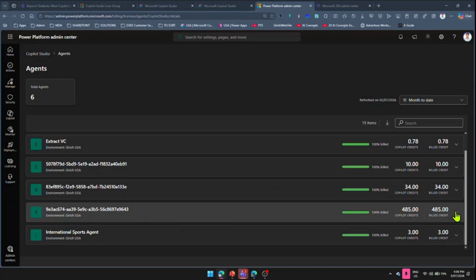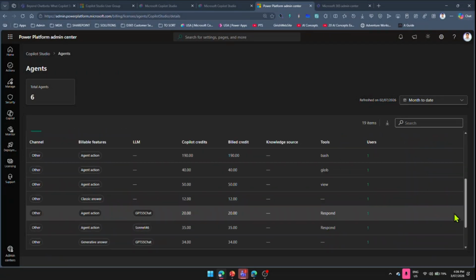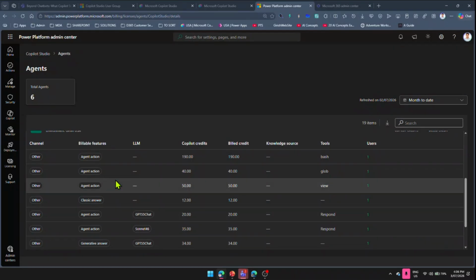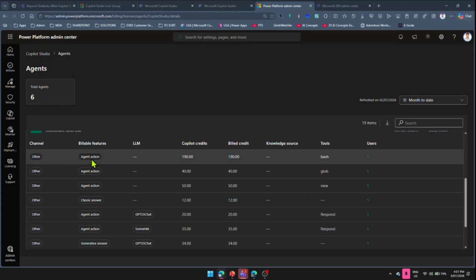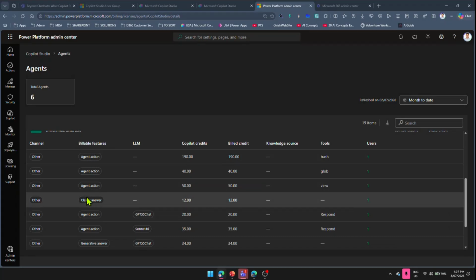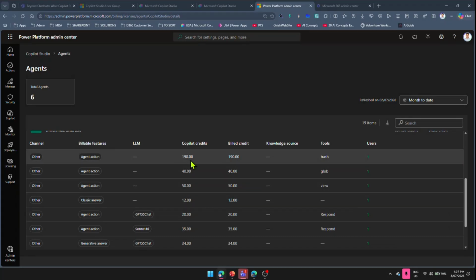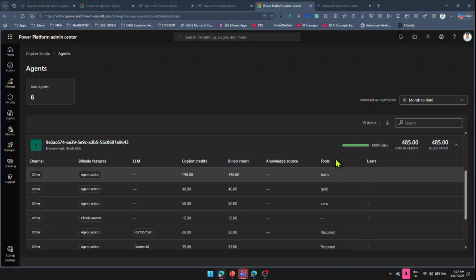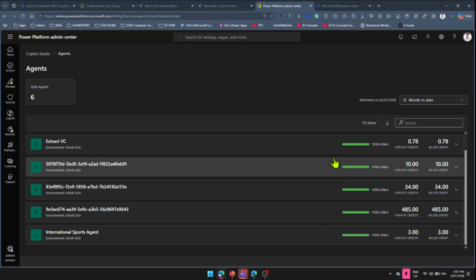If I expand it over here, I will be able to see exactly which agent action, like billable feature, it is coming through. So it is coming through an agent action, it is coming through a classic answer. So an individual credit details it will show you, and how many credits have been billed, and what all commands may have been utilized while consuming this credit. So like bash, glob, view, respond, etc. So you will get a detailed breakdown of all the consumed items.